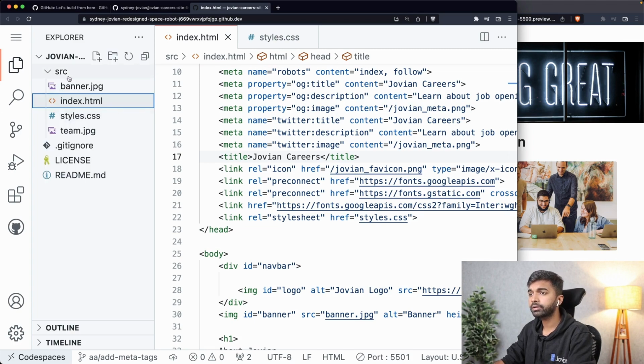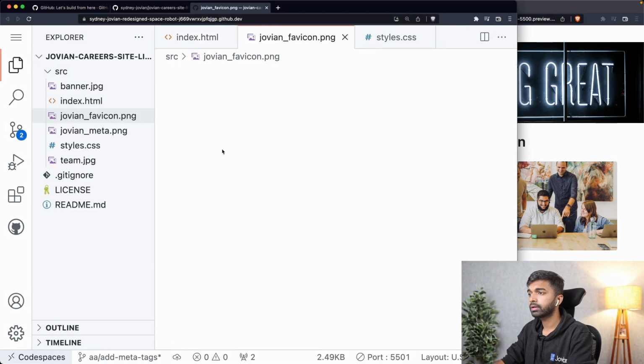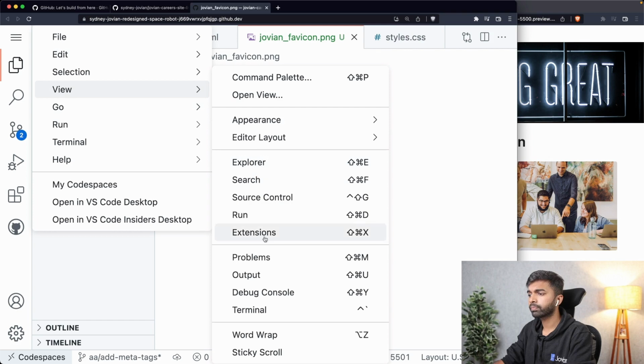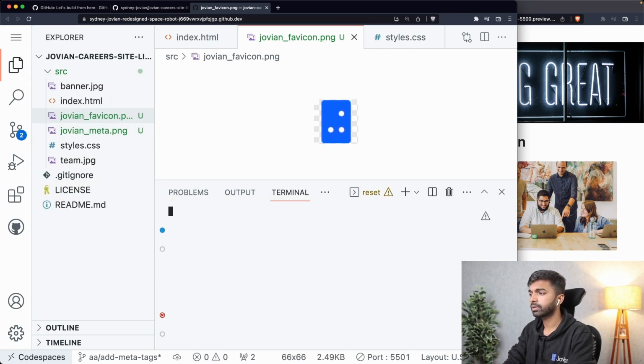So I can come back here. I can right click, upload. Let me grab Jovian meta.png and Jovian favicon.png, and upload them. They are added as well. And once again, I can go in, or I can also do this from the command line. So I say view terminal and I say reset.